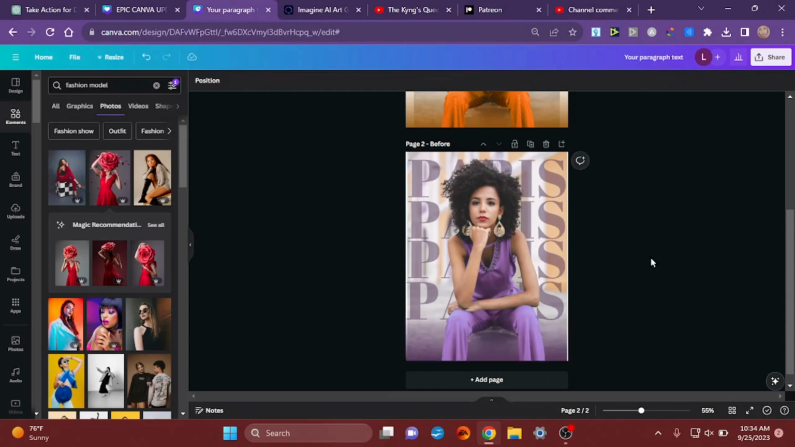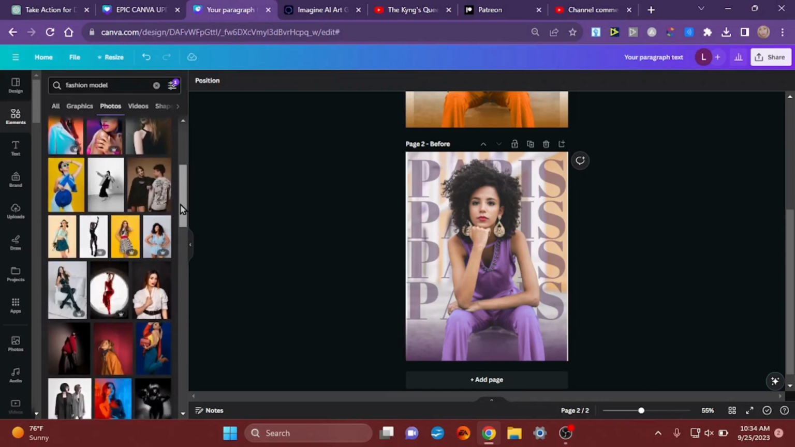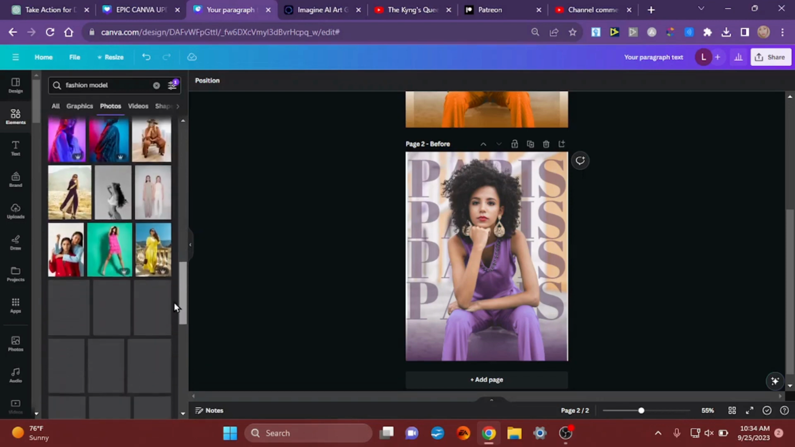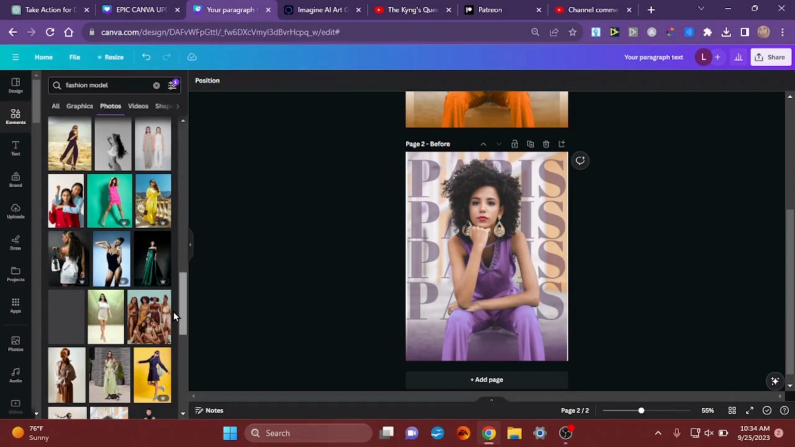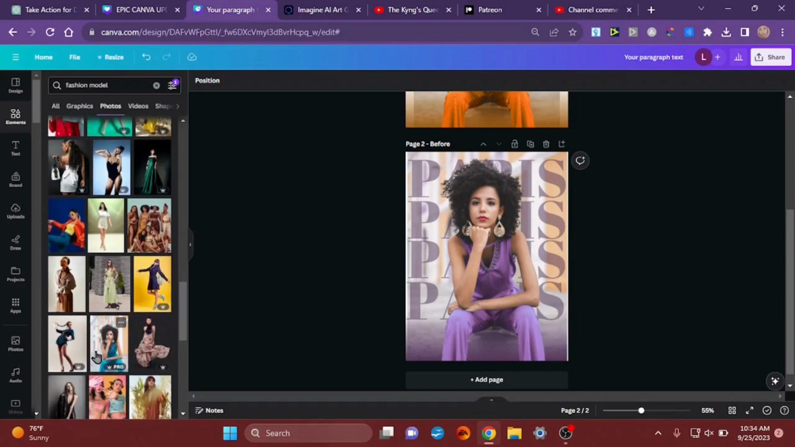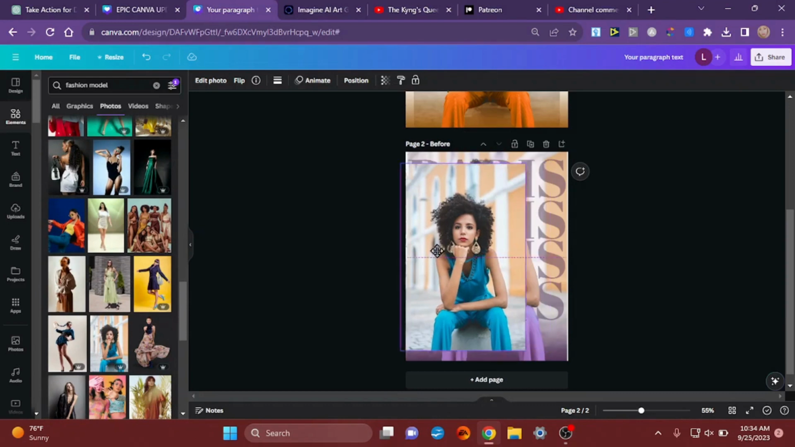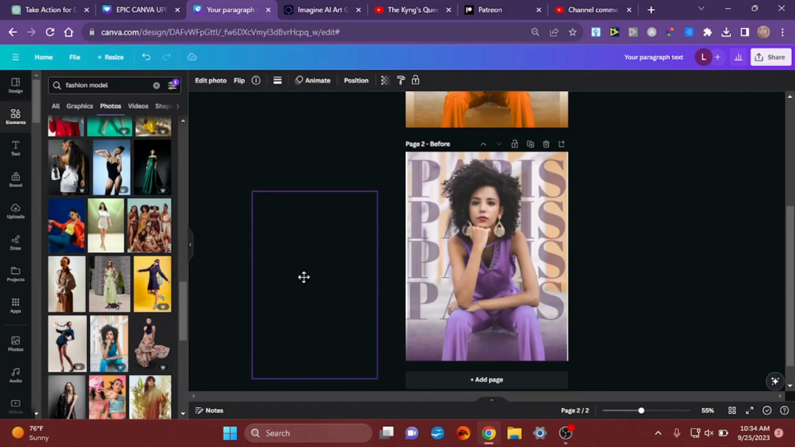And there we go. We have an edited photo that started off like this. That's cool. But we came up with this. And I like my design a whole lot better.